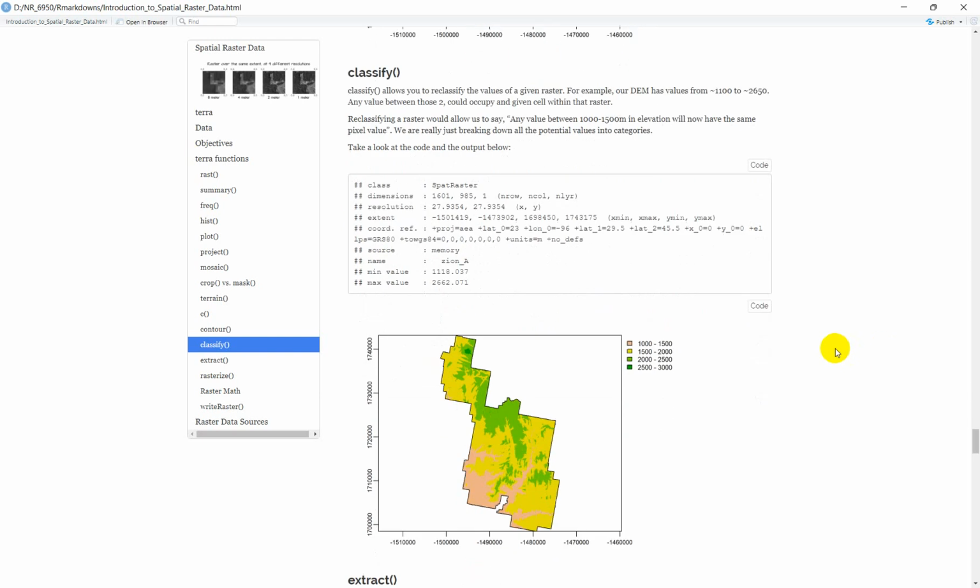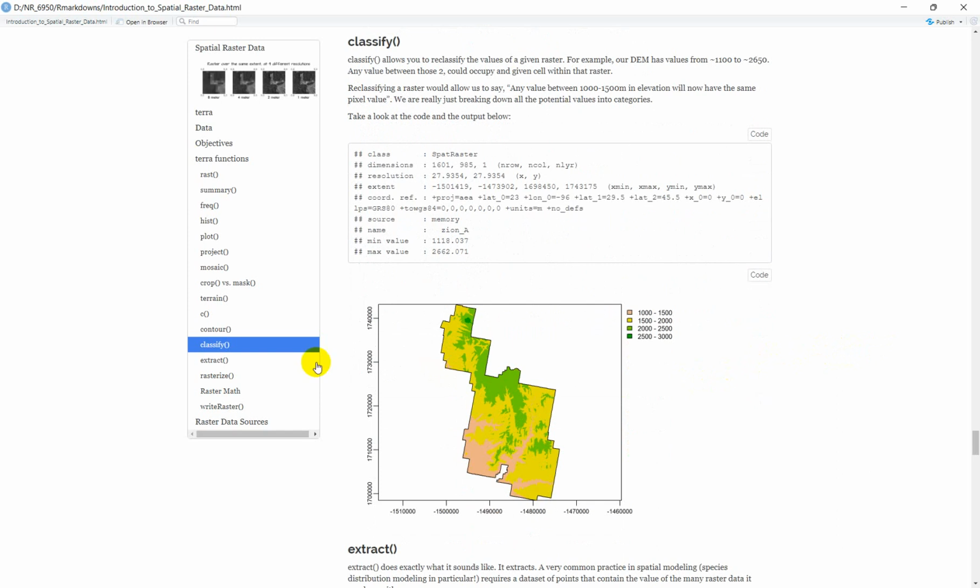So first, let's take a look at the output. This is a digital elevation model reclassified, but with only 4 classes. So in our salmon color here, we have all elevations that range from 1,000 to 1,500. In our yellow, we have all values that are 1,500 to 2,000. In our light greens, we have all values from 2,000 to 2,500 meters. And in our darkest green up here, it looks like we have values that are 2,500 to 3,000 meters. Great. It's just reclassified. So how does that look?